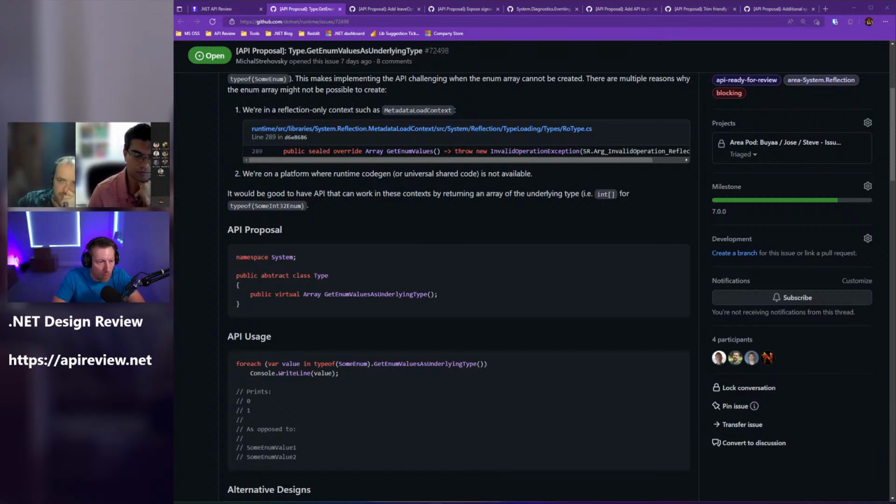So the signature would literally be public static Array GetValuesAsUnderlyingType, and that would take a Type, and that would just call the other one. And System.Array is the best return type we can give here? Yes. What else would you return? It can't be object array, because then you get them all as boxed values. You want the actual array, right? And if it's non-generic, then Array is the best thing you can do. You could return object, but that's even worse.